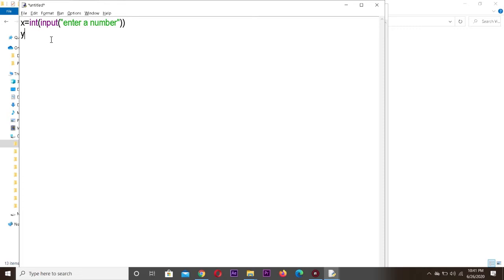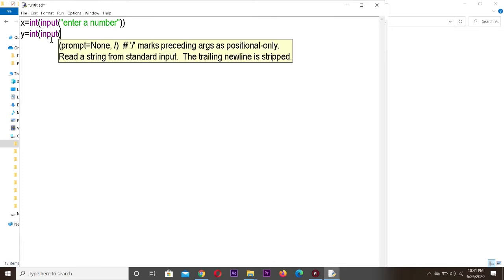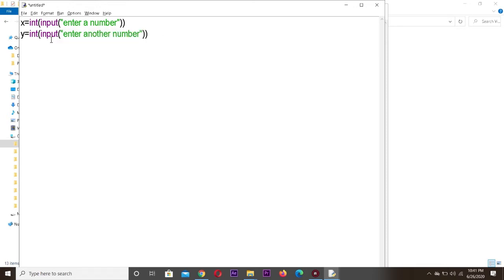Next, the second number I want to get, so I am using one more variable y. So y = int(input("Enter another number")). Any message you can give, this is for you to understand. Close two parentheses. So we got the values in two variables x and y. Now we want to check which is greater. For that I have to make use of the if statement.